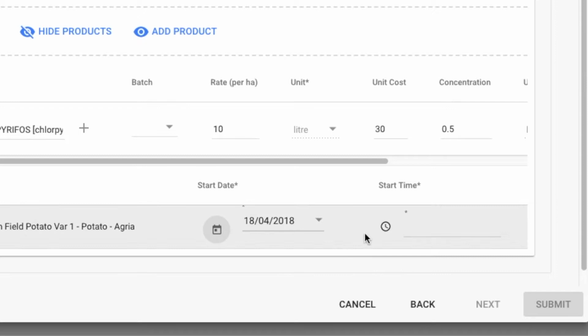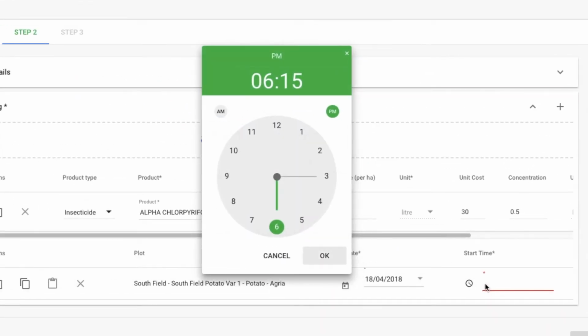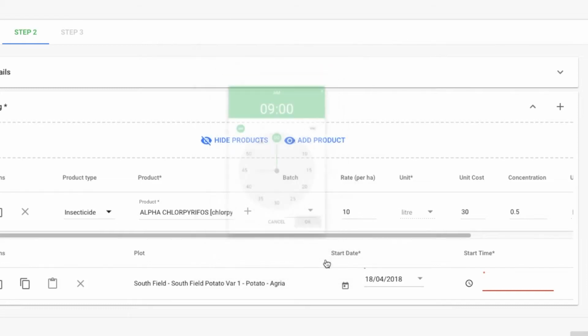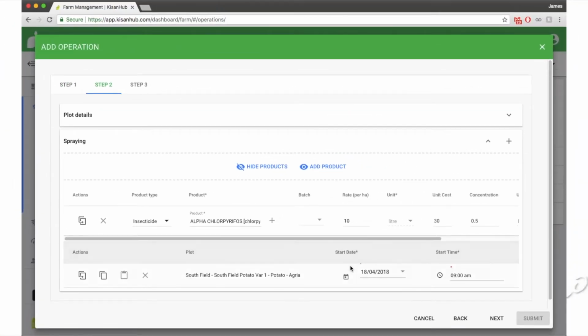To select the time, click the empty field next to the clock icon. Firstly, select AM or PM. Then, click the number on the clock for the hour you wish to start the operation and then click OK. Then, click on the minute you want to start the operation and click OK again. Once you are happy, click the Next button.